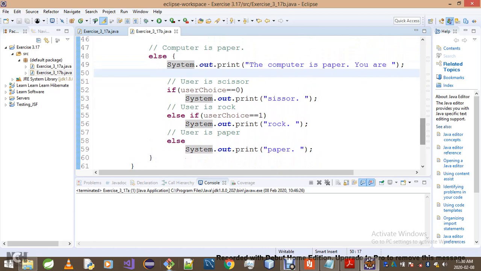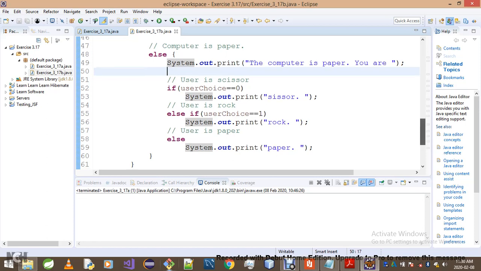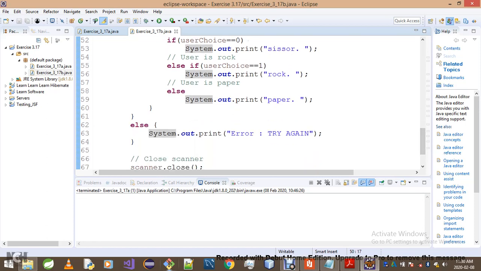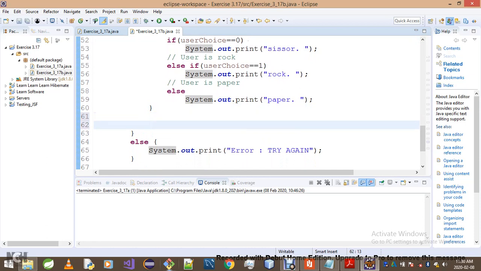So what else? Now that we've got that out of the way, we haven't yet decided to tell a user whether he lost or won. The output basically of the score or of the game. So this is what we do right here.